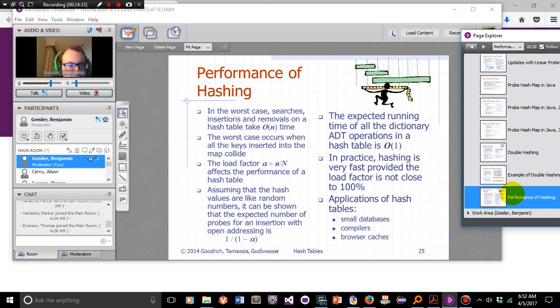Furthermore, what you can do with proofs and mathematics is you can show that the expected number of probes is going to be 1 divided by 1 minus some alpha value. So you can essentially show that you're not going to have O of n time. If you're using truly random numbers or something random about your hash, you're going to have a much smaller percentage of the time that you're actually having collisions.